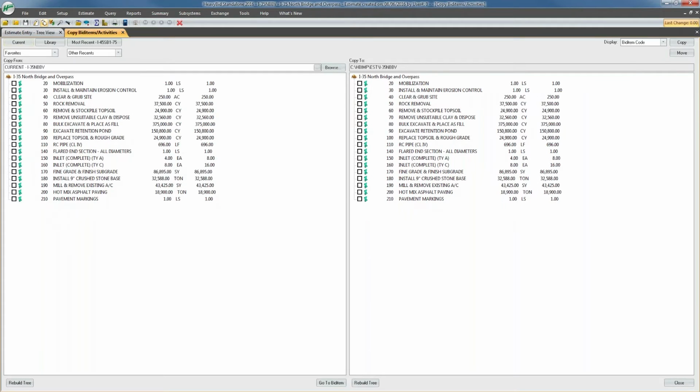If I click that, you'll see it opens up the copy bid items activities screen, and it is a split screen with the source estimate on the left-hand side, the destination estimate on the right, and it defaults to loading the same estimate, or the estimate that you are in, on both sides. This window consists of very few buttons, but I will go over them here.